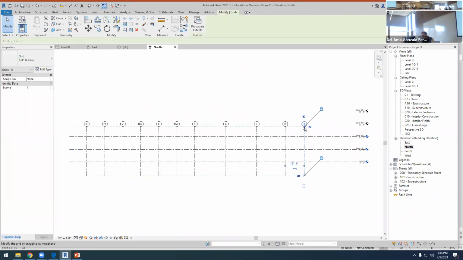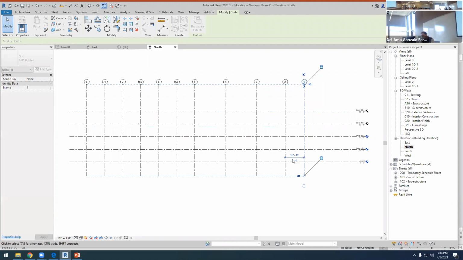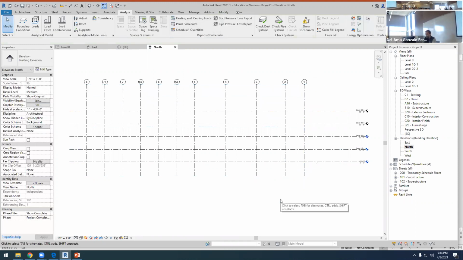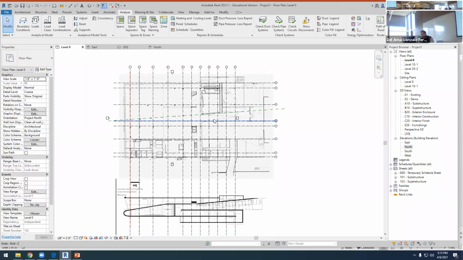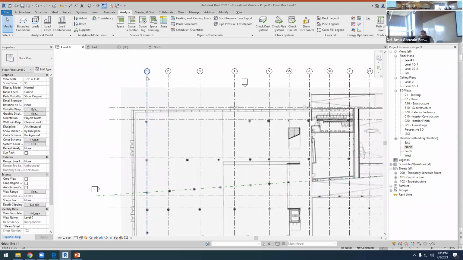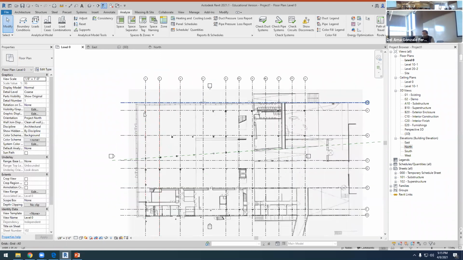We have all the grid lines and all the levels. So this is 1 and this is 8 on level 0. Yeah, this is 1 and this is 8. Okay, we can see that.